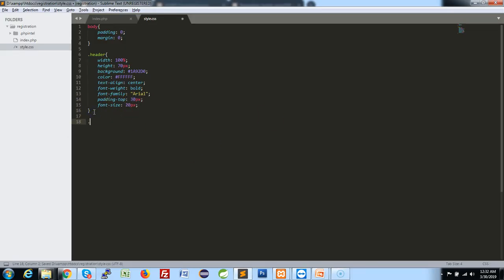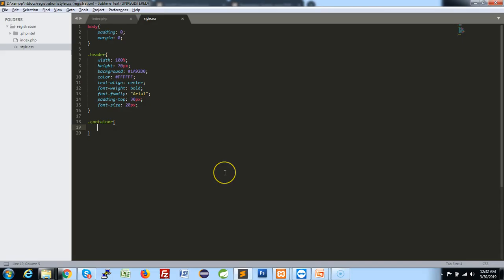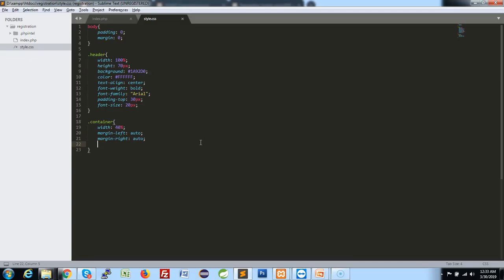Let's leave the header for now, and I'll go to the container class. In this container class, I want all this form and the form fields to be centered on this page. In order to do that, I'll give the width of this container to be 40%, and I will give margin left to be auto and margin right to be auto as well. Now if I refresh this page, see, it becomes center.